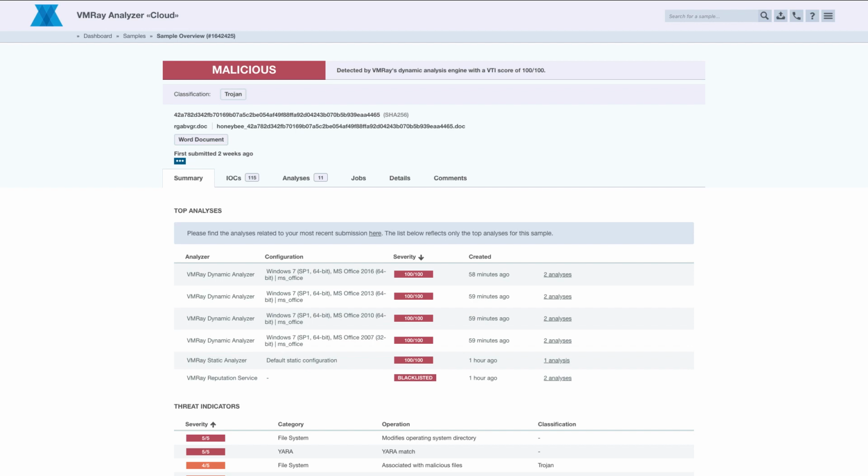After a completed analysis, the results are available on the sample overview page. Users have the ability to click into the individual reputation lookup, static, and dynamic analysis reports on this page. The overall severity score displayed on the top of the page is an aggregate result of all enabled analyses. Let's go into a static analysis report.